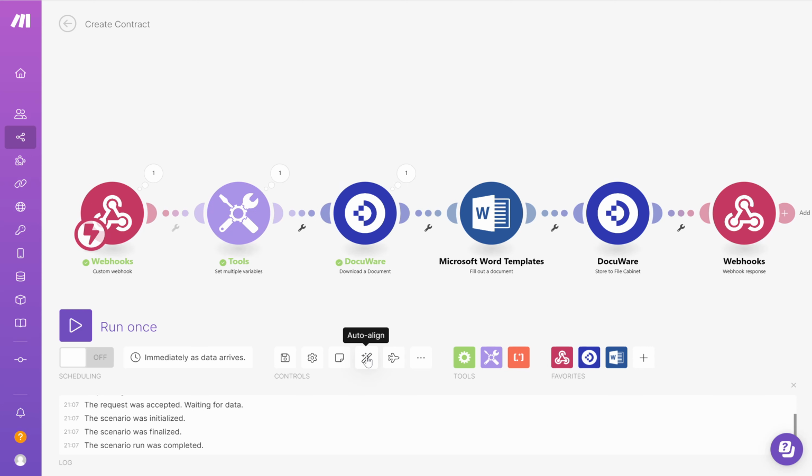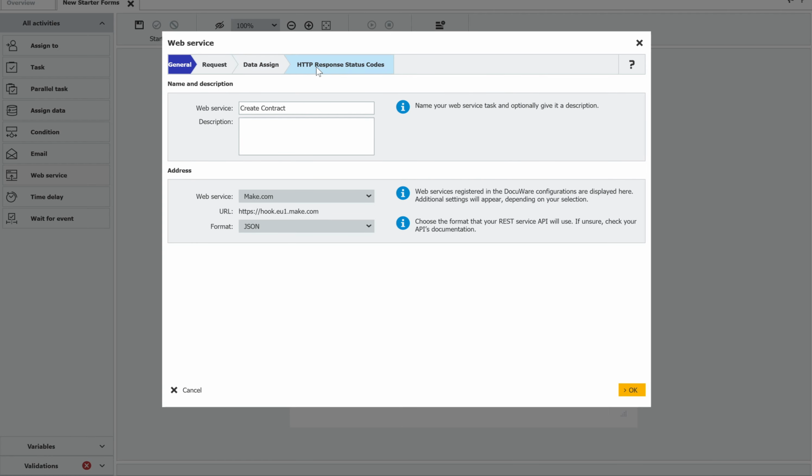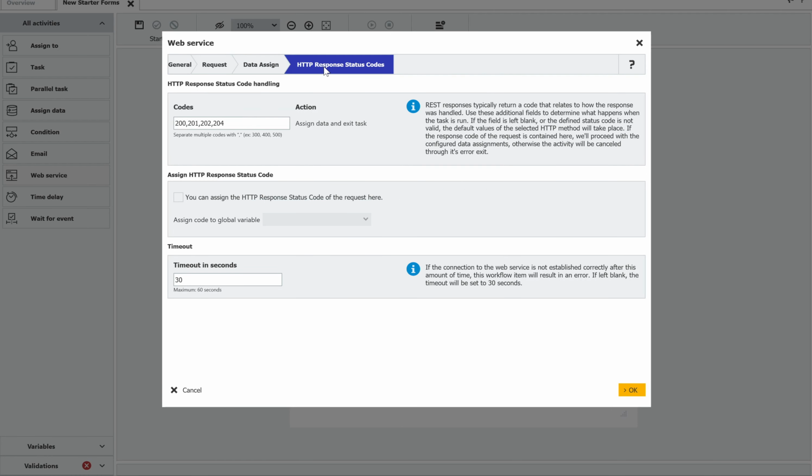Auto align again. Click Save. And there we have it, my make.com create contract scenario. So now we have pretty much all of the components in place for our business process. If we just go back to the workflow, we just need to finish this off. So I'm going to map that up under the create contract, under the HTTP response status codes.